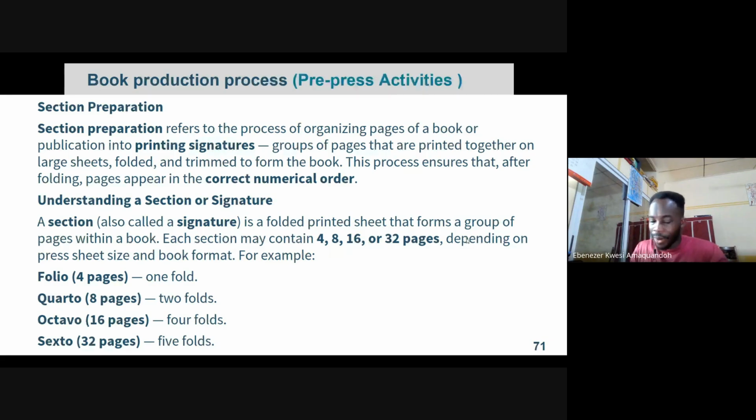Now, assuming I have this, I want to get 4 pages. That is the folio. I have one A4 sheet. You want to get a folio, right? When you fold it into 2, we've gotten what? A folio, right? When you fold the A4, it becomes A5.